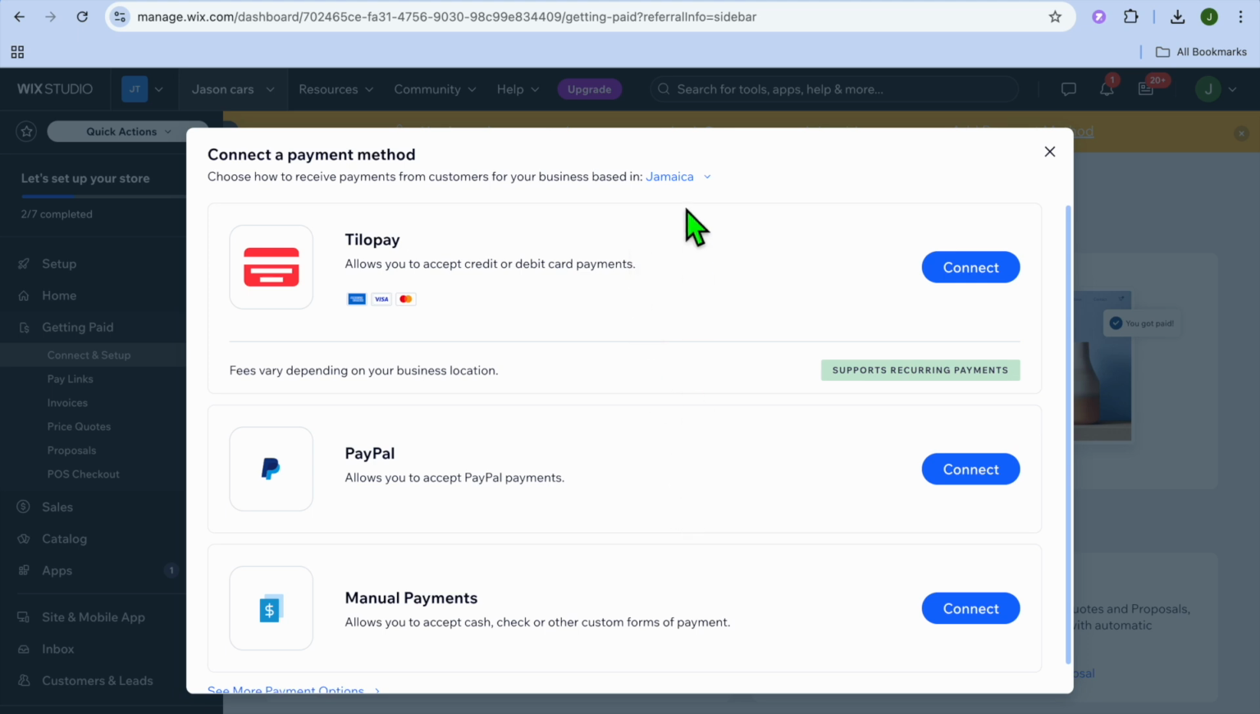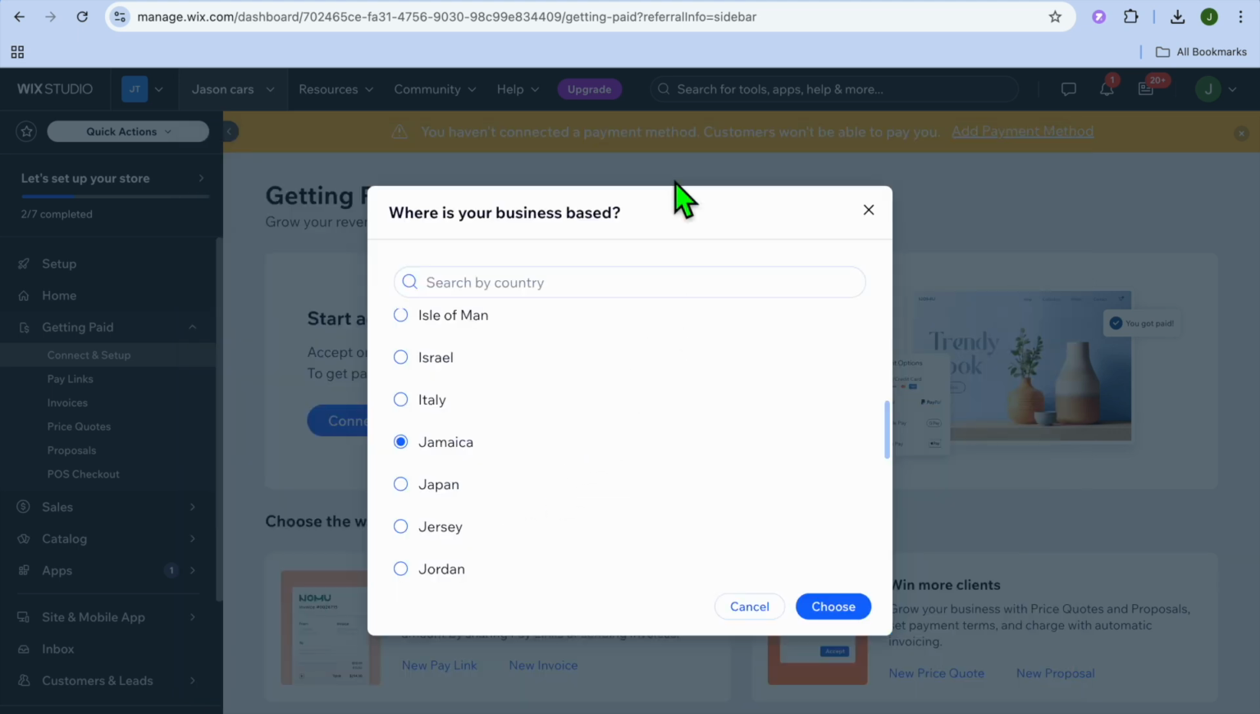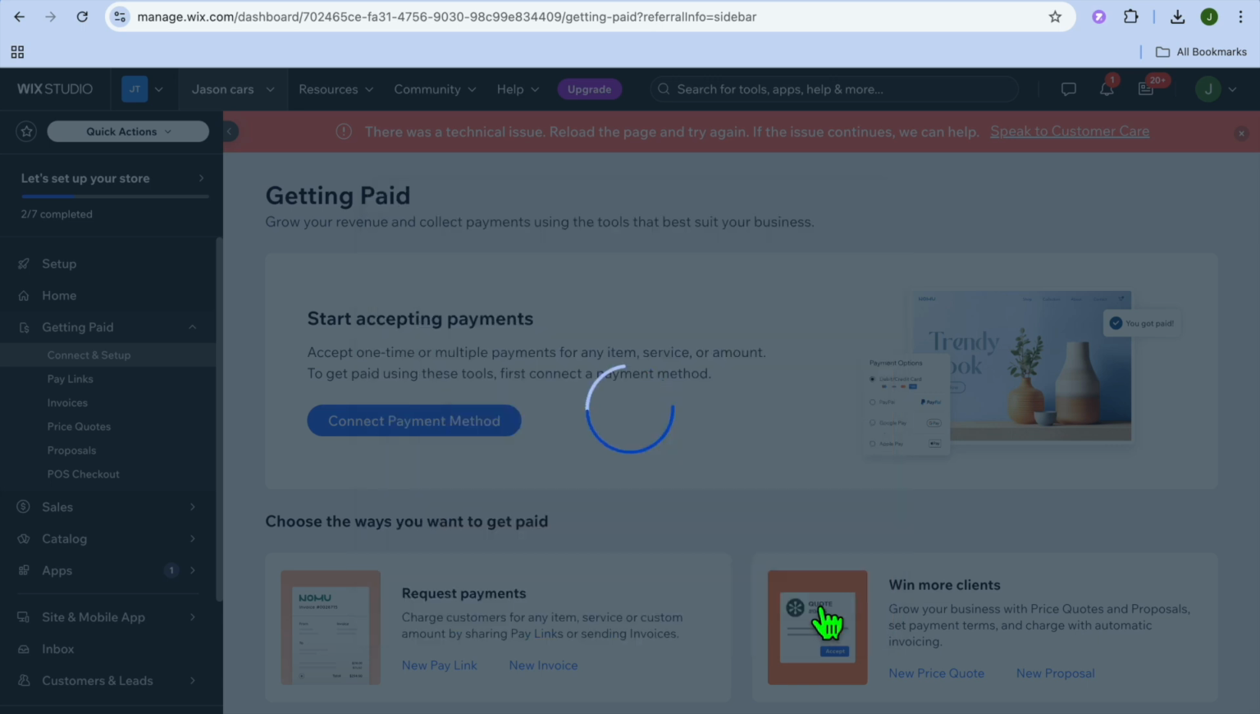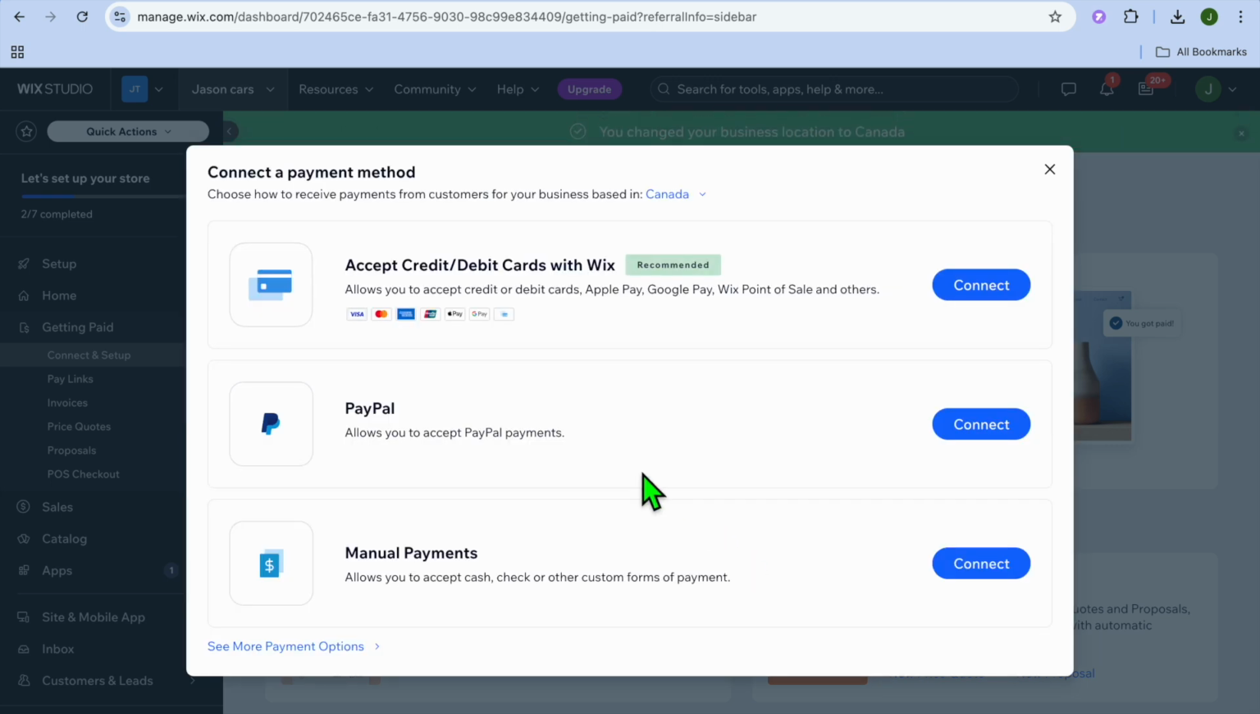Because I'm located in Jamaica at the moment, these are the payment options that I have. But if I were to change my location by tapping right where you see Jamaica, and let's say for example change it to Canada, you'll realize that I'm now presented with more payment options that I can offer my customers. So let's do that real quick.